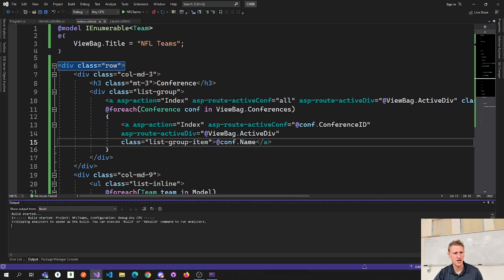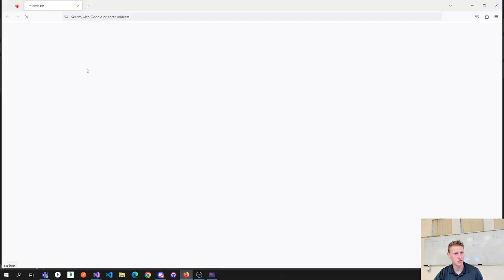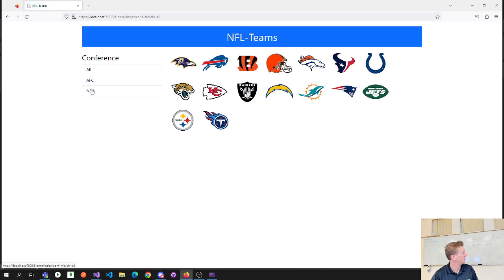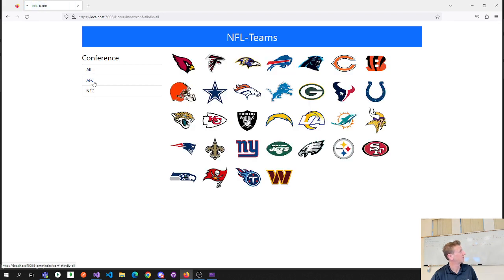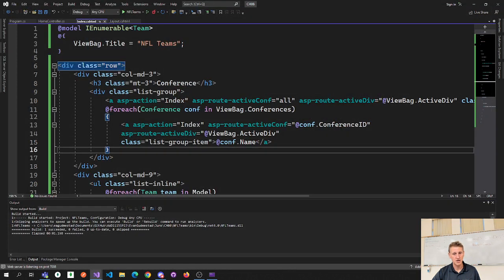And launch that. That should give us a few more links. Notice it'll change conference down below to NFC and AFC. The division will still say all. And that's getting those filters going. We're not doing anything with the active links yet, but we are filtering by conference now.